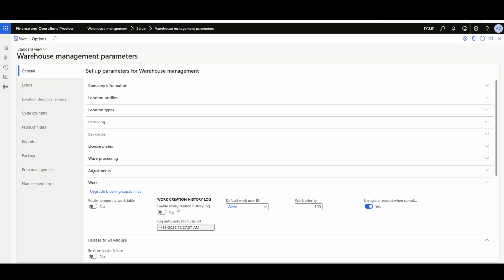The next option is enable work creation history log. When this option is enabled, you can keep a history of all the created works, where you can review the evaluated work conditions and whether the work is generated or failed. From a performance perspective, since inserting logs is time consuming, the enable work creation history log will be automatically turned off 7 days after you enable it. The date on which the log will be disabled is also shown here. It's recommended to enable it only if you are encountering an error message and you would like to review the created history log to figure out the reason.